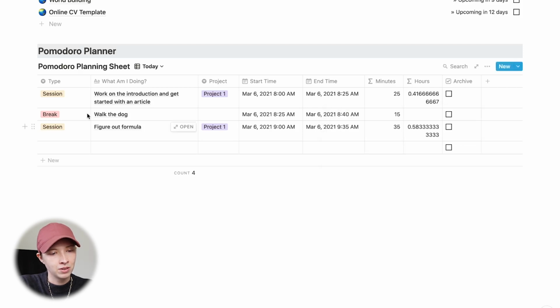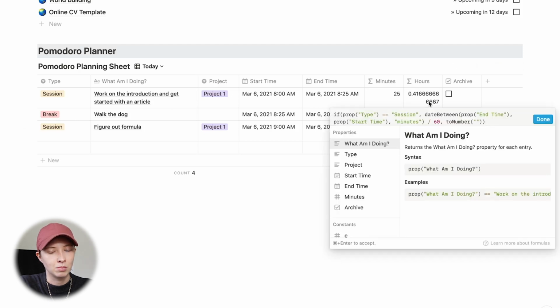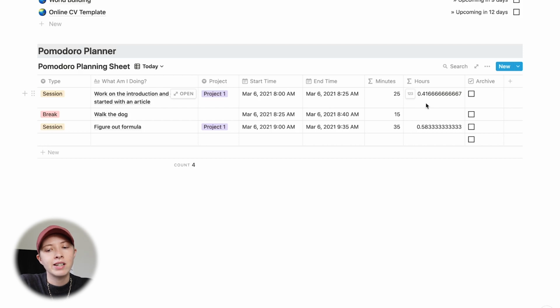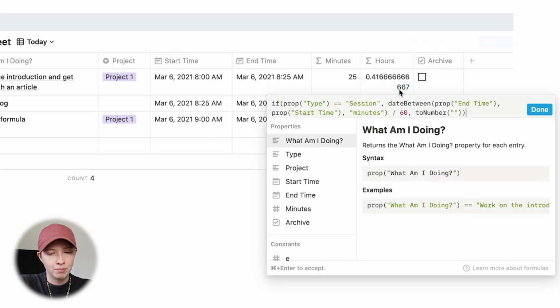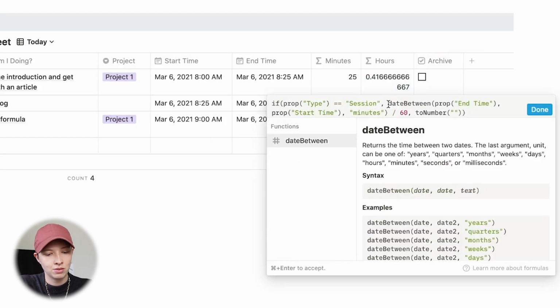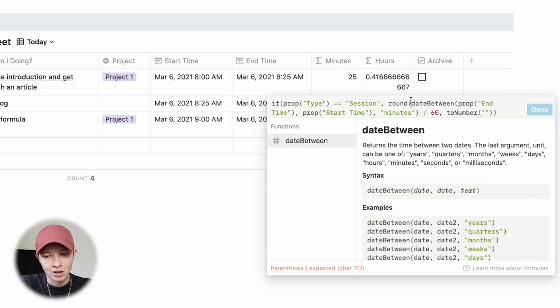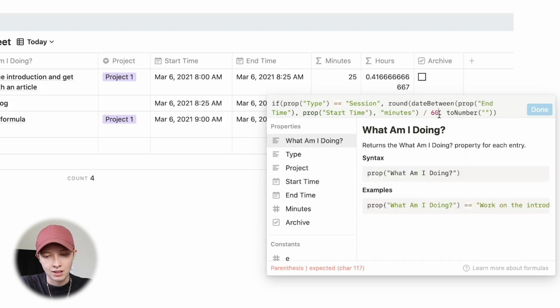And now, whenever there is a break, it will be empty, but whenever there is a session, it will collect the number of hours. Now the reason why I'm doing this date between minutes and then dividing it by 60 is because I want the number to look like this. So what I want to find here is a more exact number if the session is under an hour. So if I want to make this number a bit less intense, what I'm going to do is round this section over here where we're finding the date between, and I'm just going to wrap it around the round function and then end it over here at divide by 60.